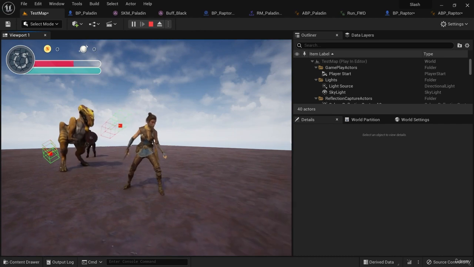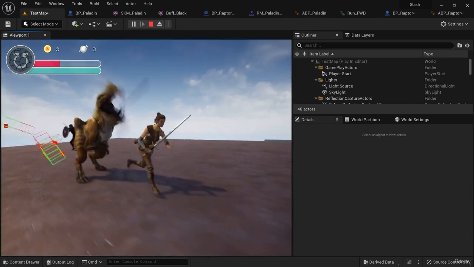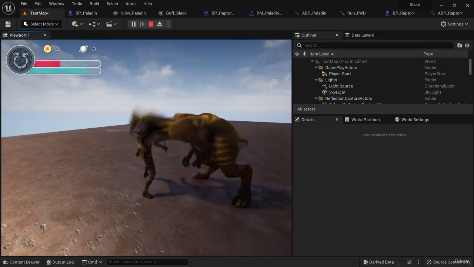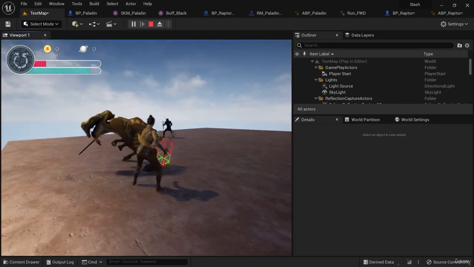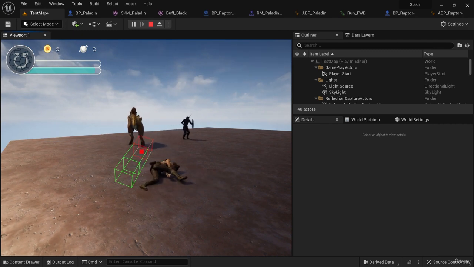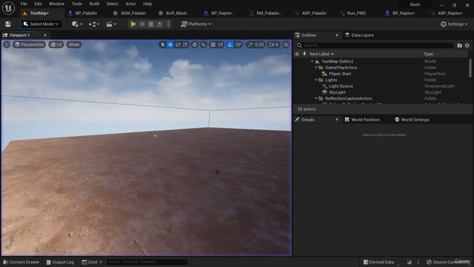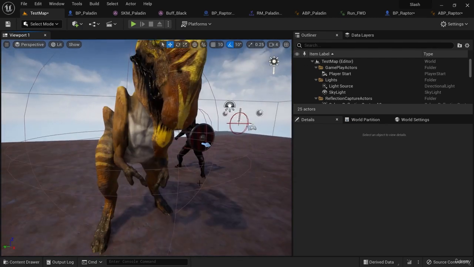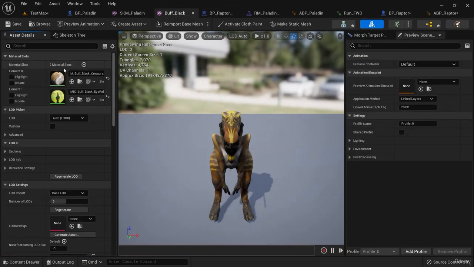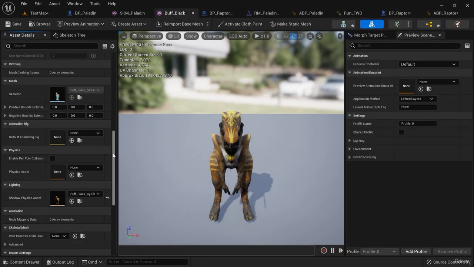And wow, this is a very difficult enemy. Pretty cool. And of course I missed. Oh, got me. Now I missed. I should have hit it that time. And that tells me that our raptor probably doesn't have a physics asset. So let's see if it does before we wrap up. I'm going to go to buff black, open asset details, and scroll down, and sure enough, no physics asset.